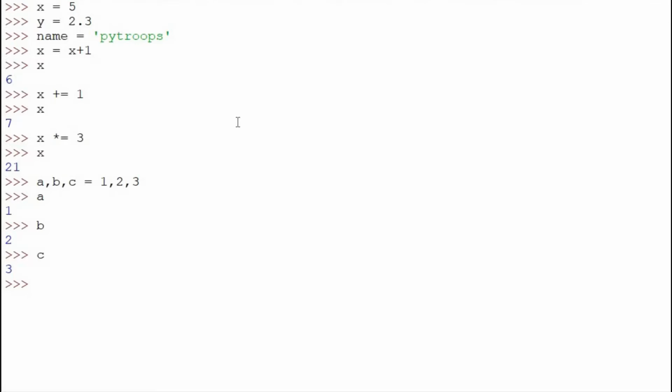Like if I want to swap values of A and B, I can simply write A, B equals B, A. Hit enter. Now if I write A, I'll get 2 and if I write B, I'll get 1. See, we just swapped values. This was all about arithmetic and assignment operators in Python.